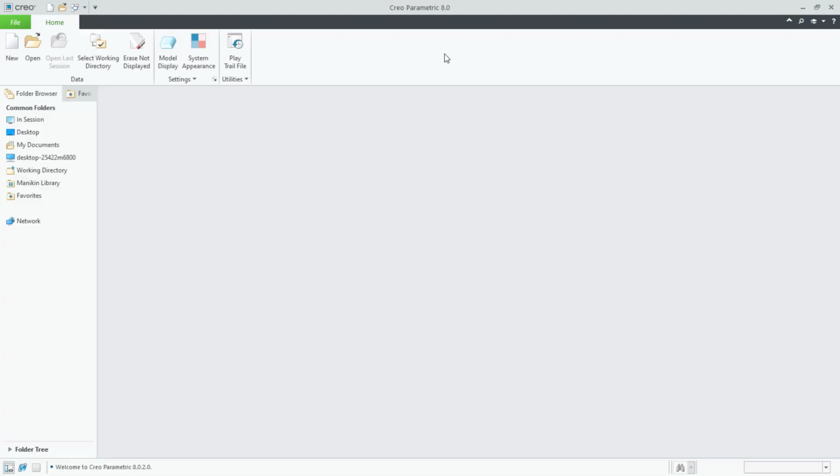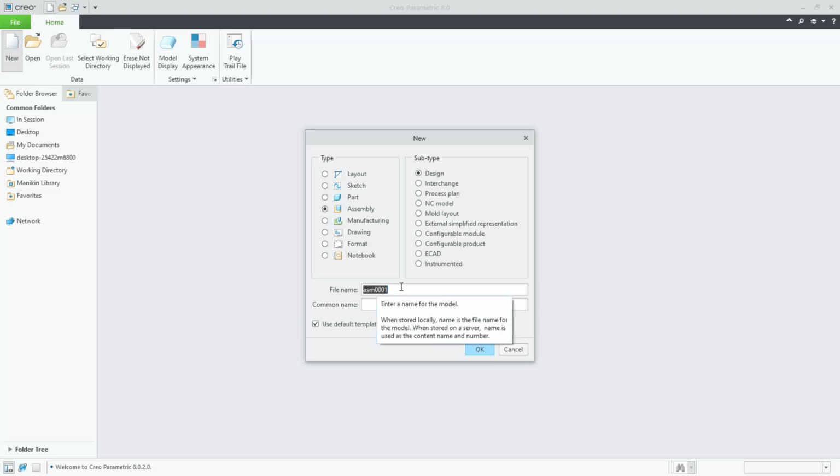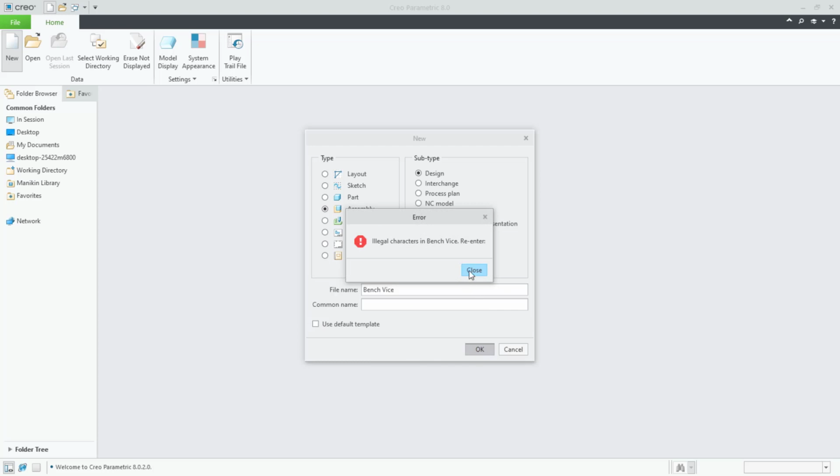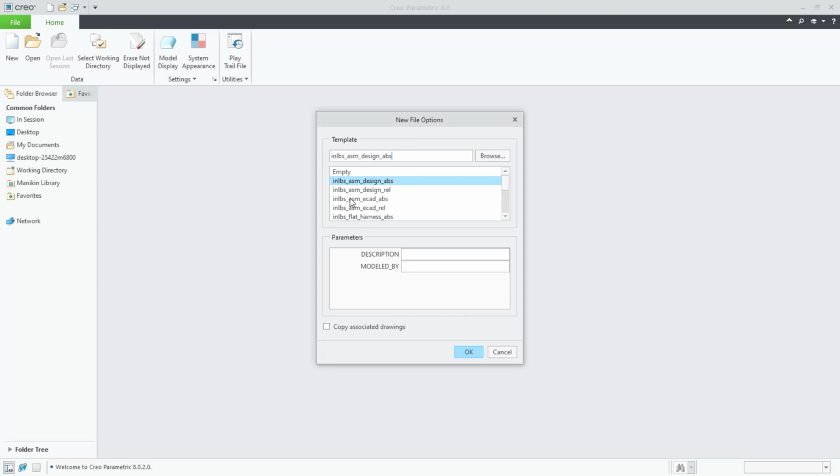To deal with the assembly workbench, you can directly go to New, and from there you can choose the assembly template, and you can specify the file name here. The file name should not have spaces in between. If you have one, it will give an error warning. So to avoid it, you had better add an underscore.